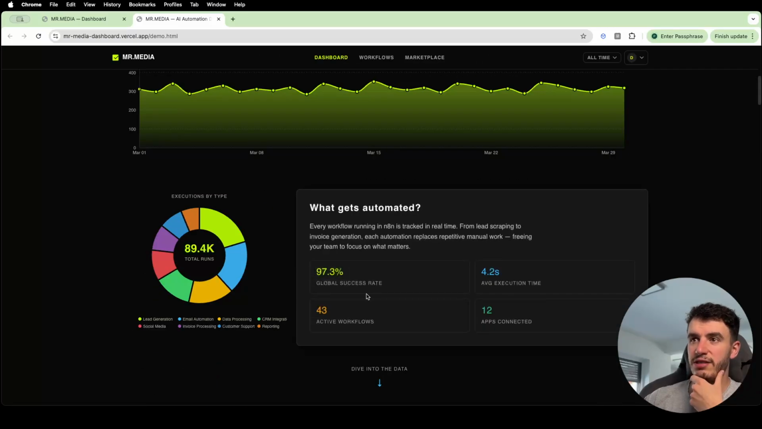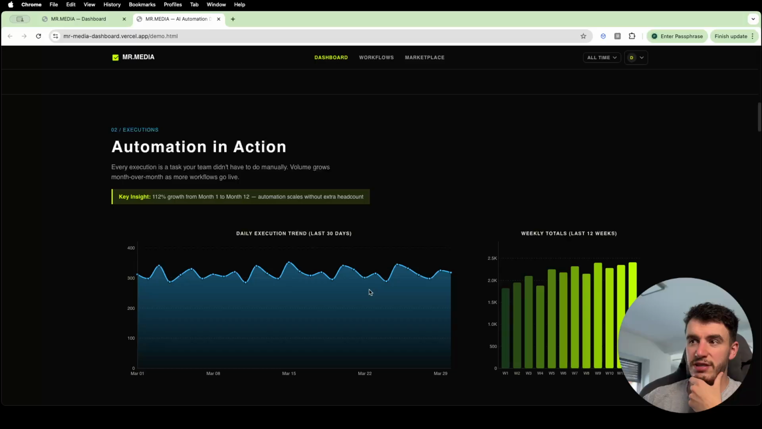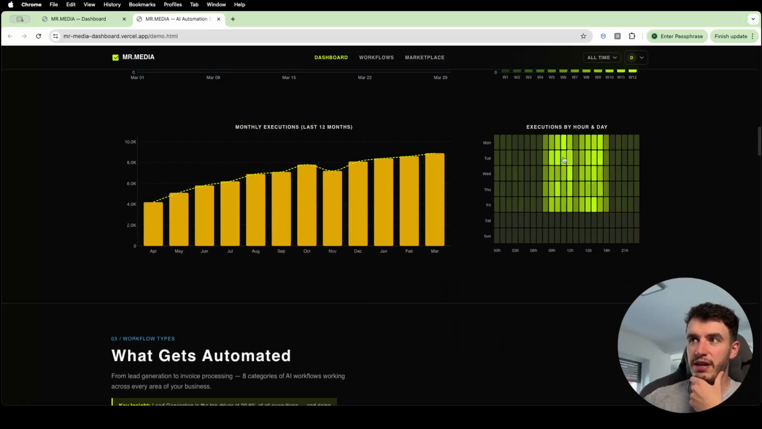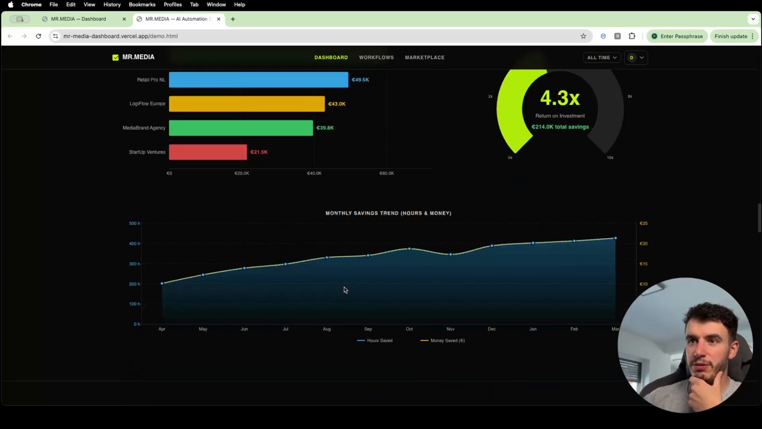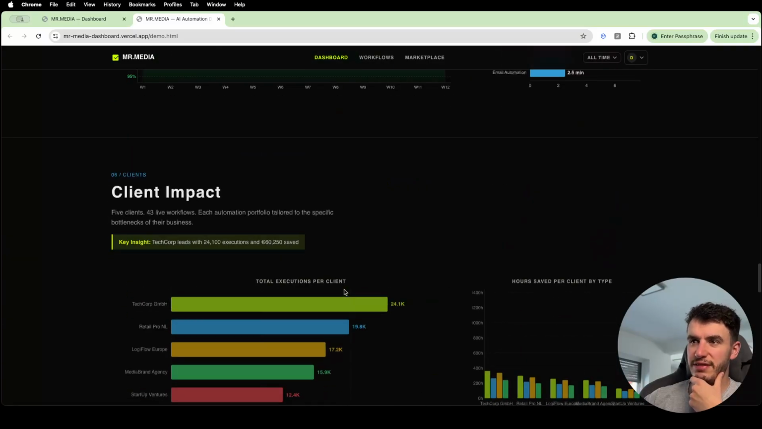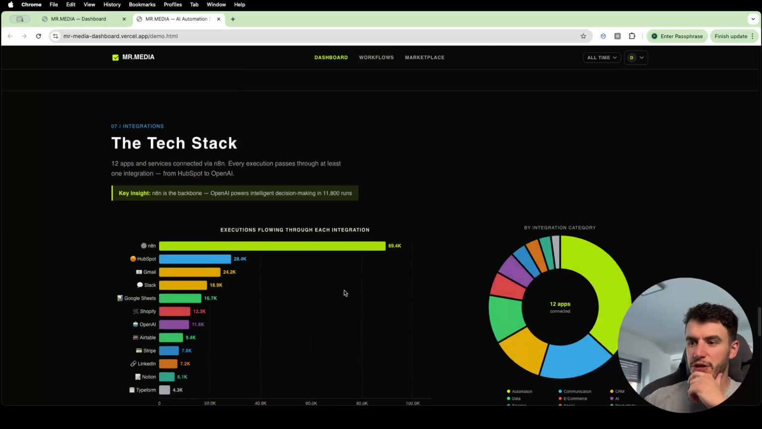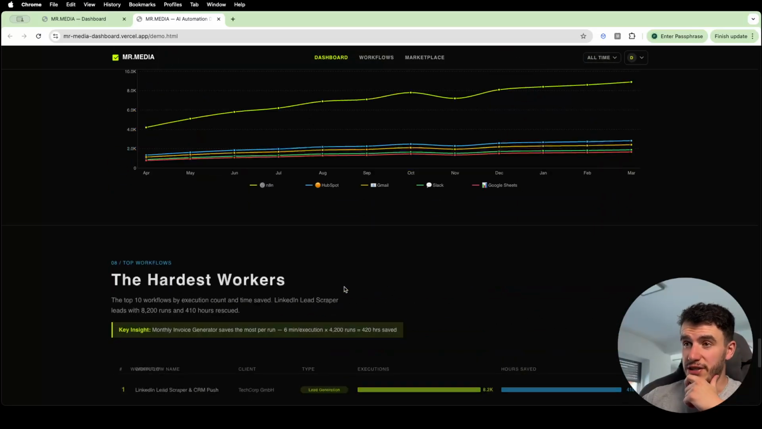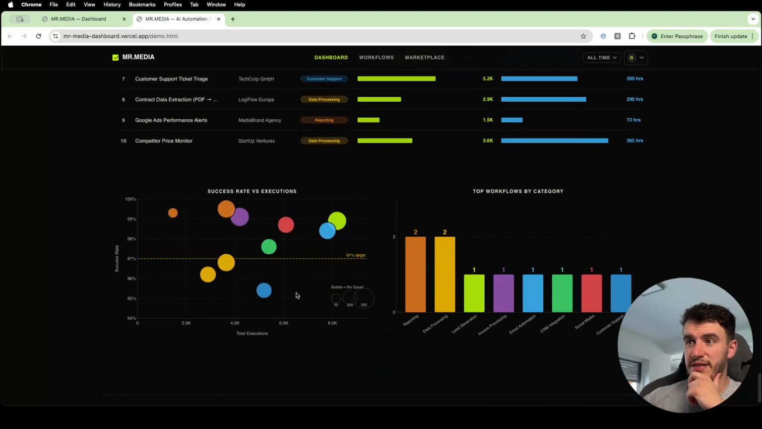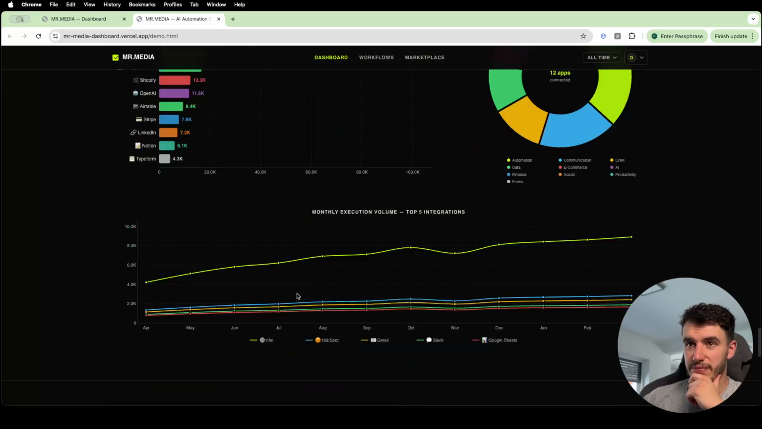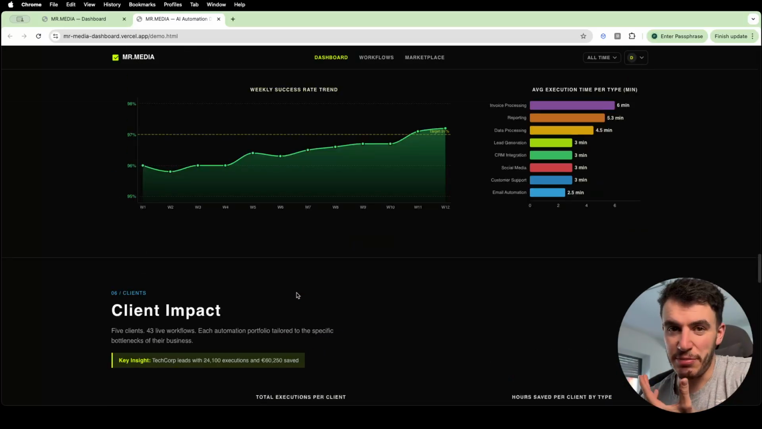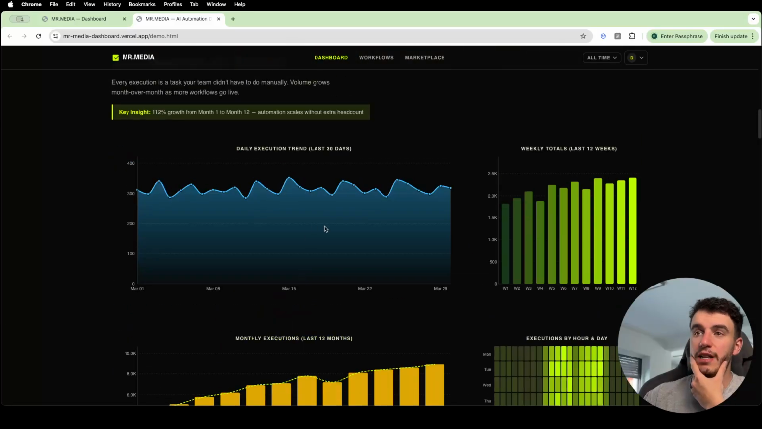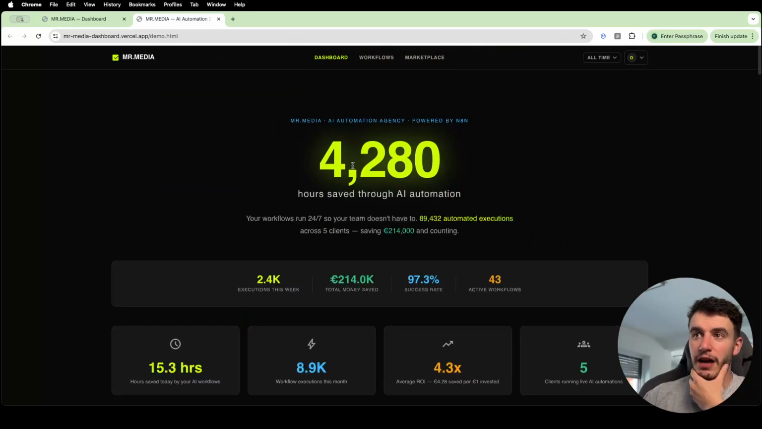And then statistics and so on, and automations in action, executions by hour and day, what gets automated, the value equation, and a lot of things that may be a bit too much at the beginning if you are using it. But as you can see, the colors are nice, the statistics are nice, and how the dashboard presents itself is amazing. But the thing is that this is just pulling test data. So this is not real data.